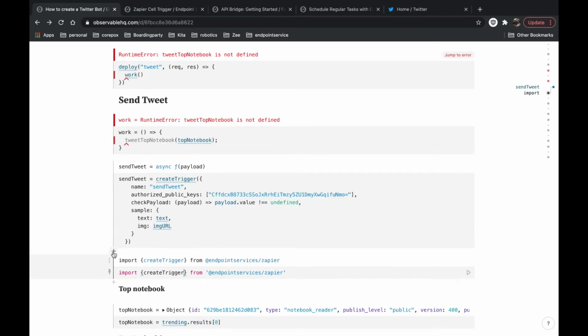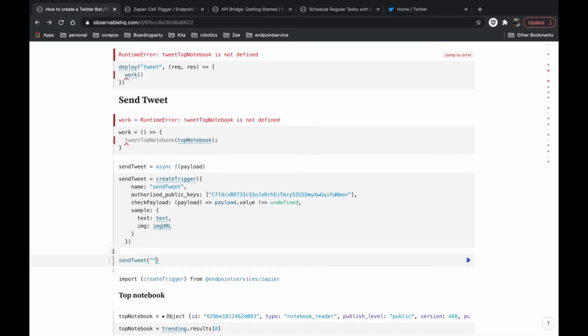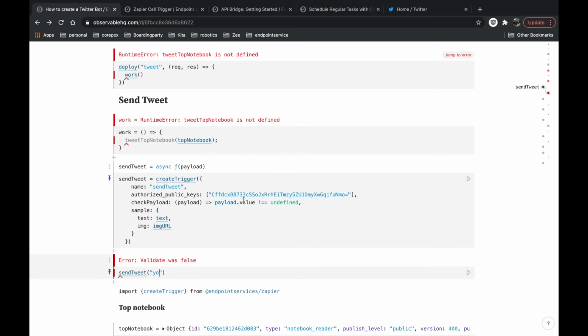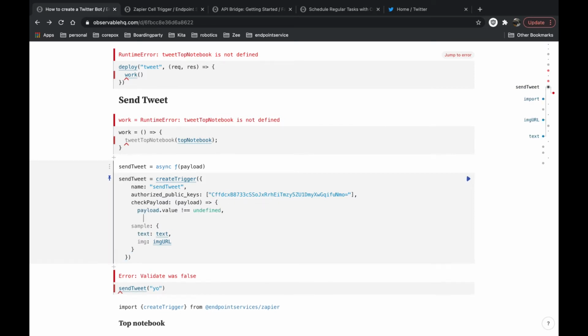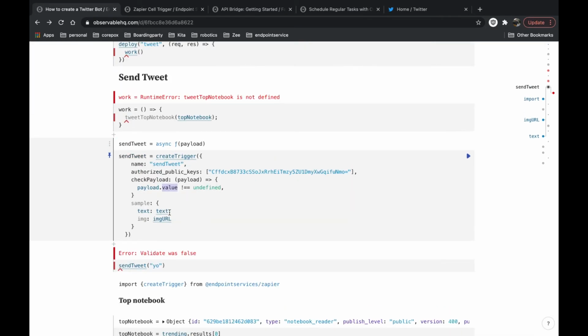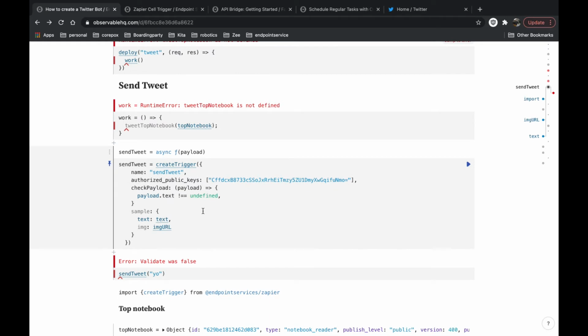The other important configuration is the check payload function, which is the backbone of the security model. Check payload is called twice, once client side in the notebook when the trigger is called, and a second time in the serverless cell that receives the request to send the payload.